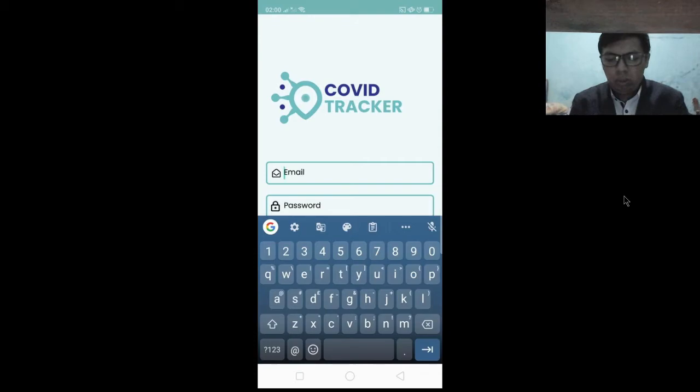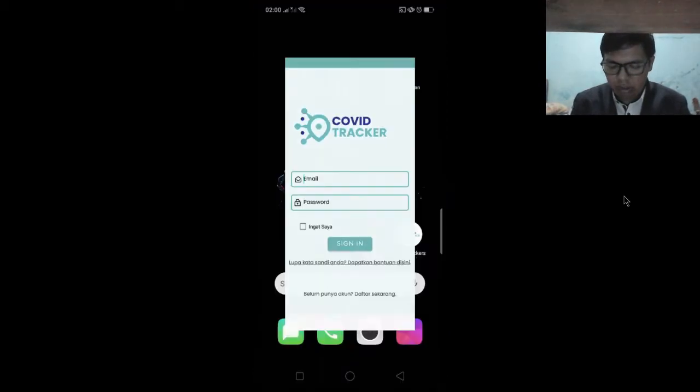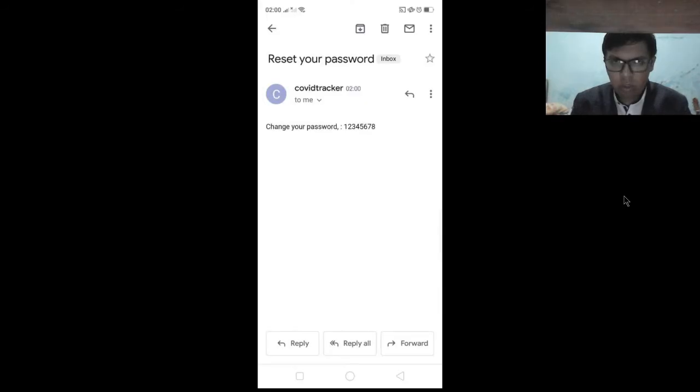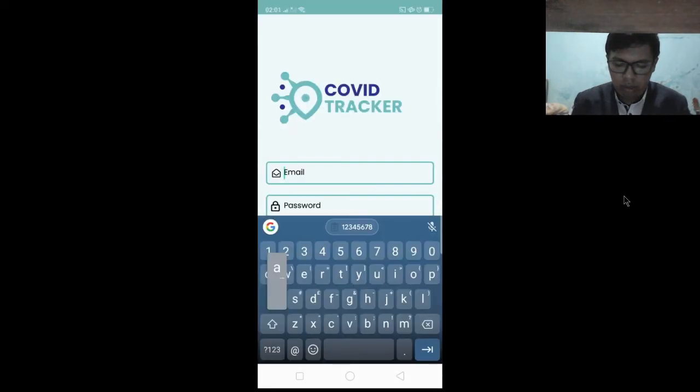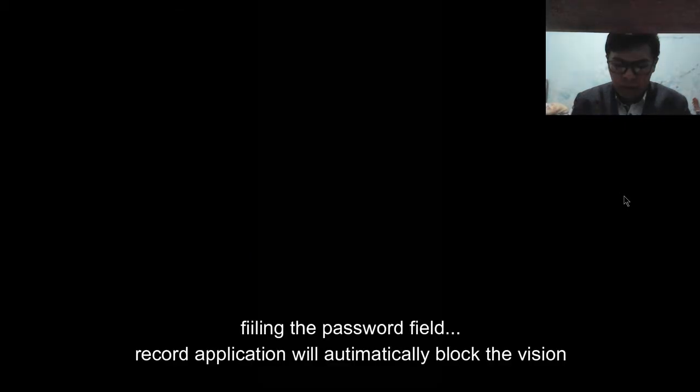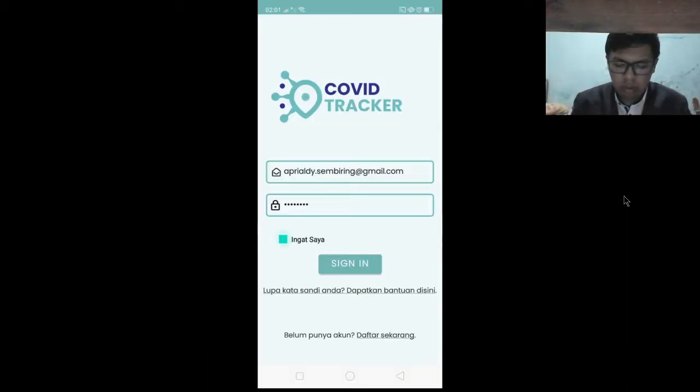So when we check our mailbox, here we got a password for our account. So we can use this password to enter the application. We fill the email field with our email, and then the password field with the password that was already sent to us. So everything is done.